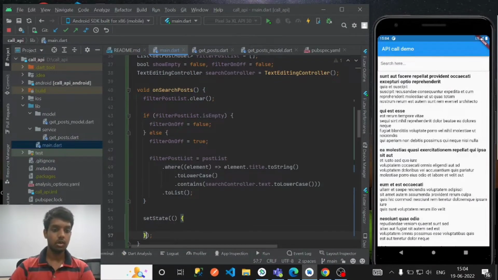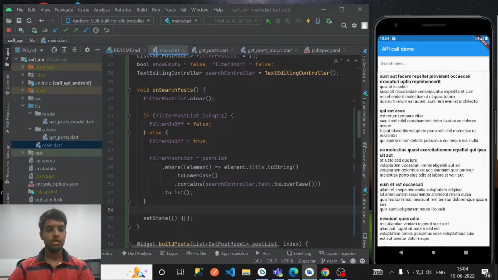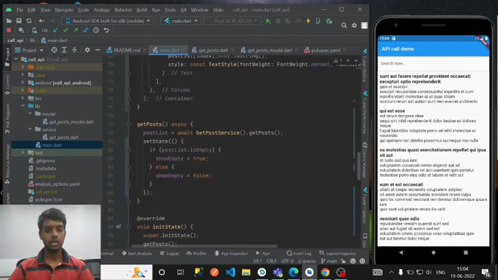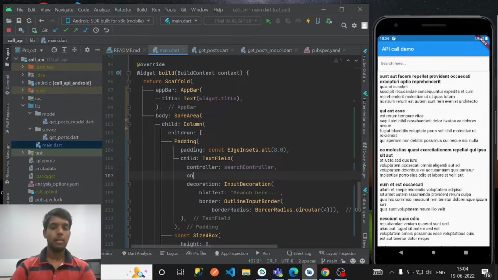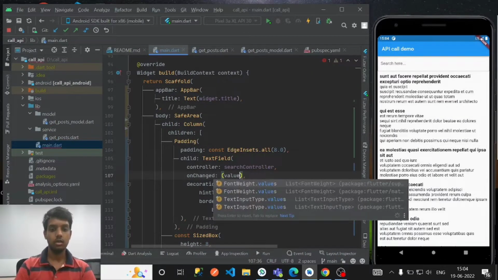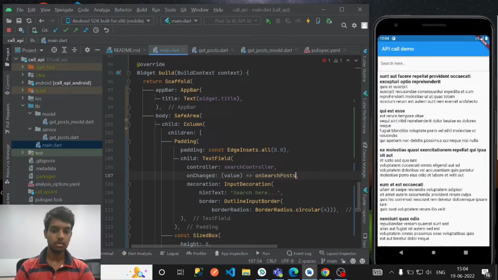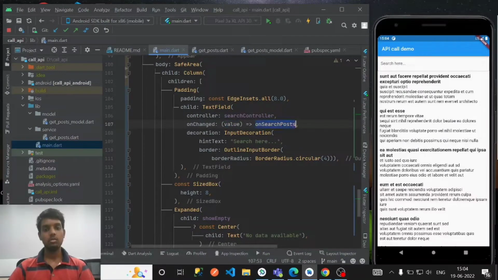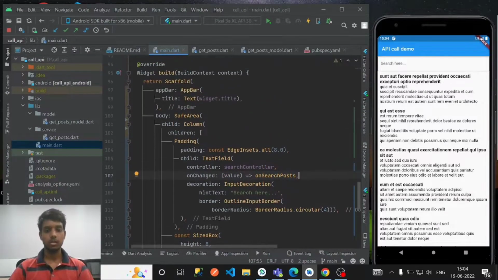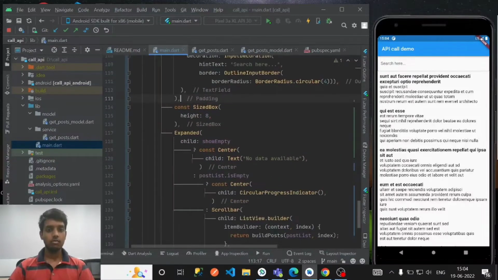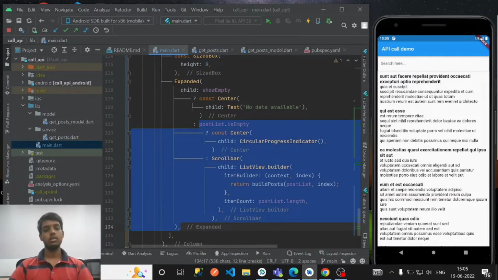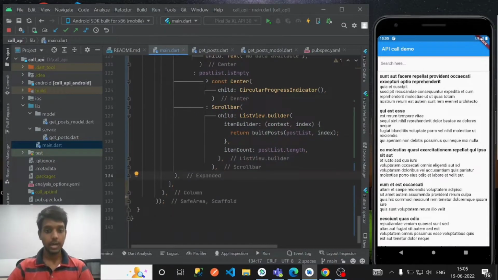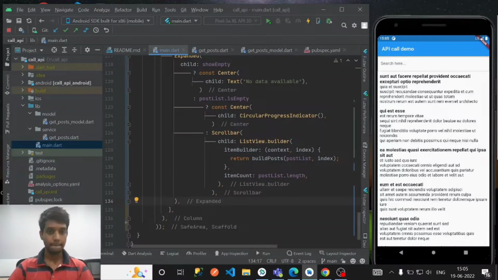We use setState because we have to refresh the UI. Okay, that's it for the function. I'm just copying it and pasting it in the text field, onChanged value, getting the syntax of this search post list. Either you can pass the value or use the controller, it's completely your wish. It will not work until you update the UI. I returned the post list in the list view, but you have to make another list view for this filter list.